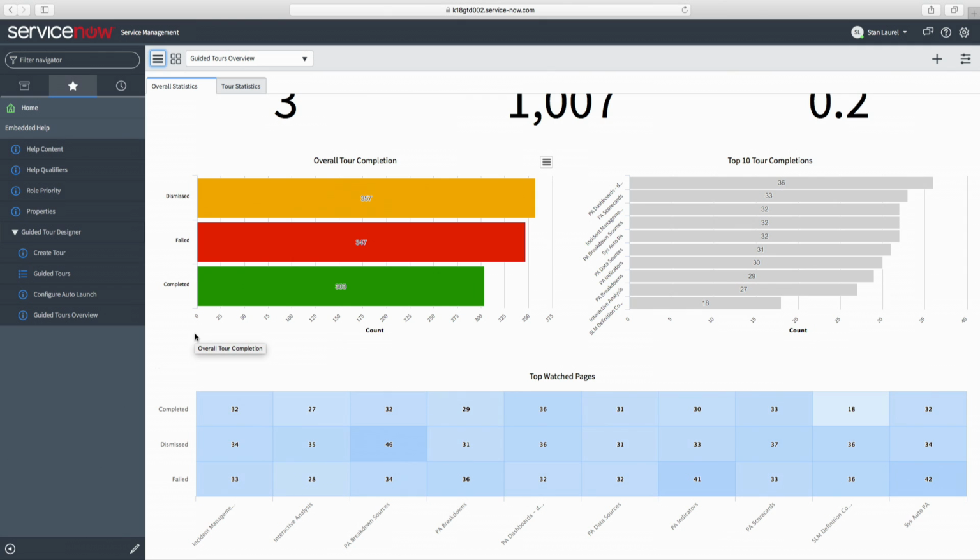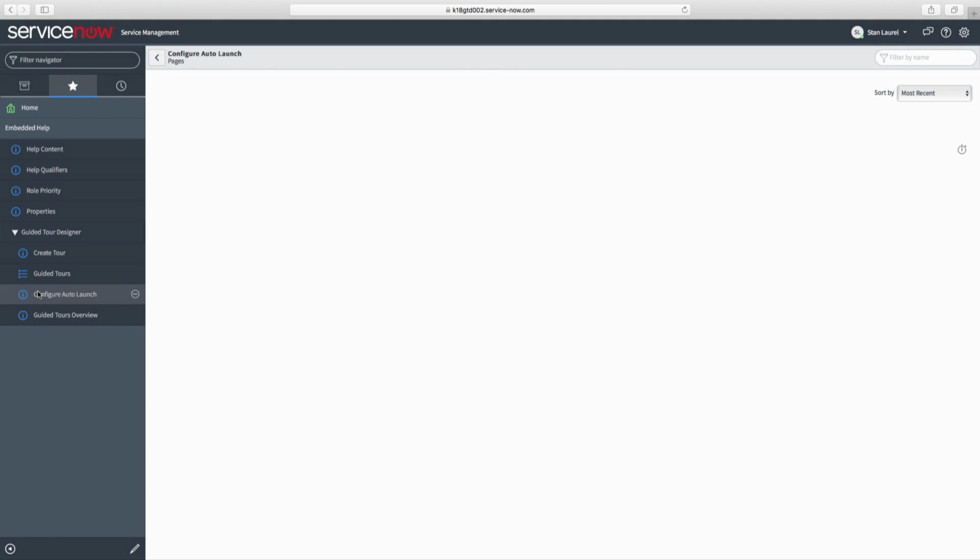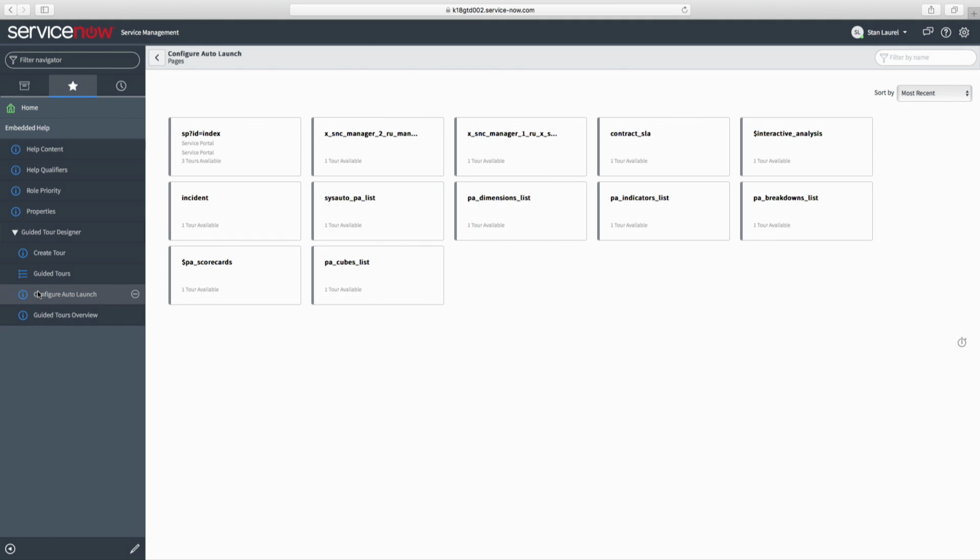The last thing I want to call out before I turn it over to Aditya is auto launch. So in addition to being able to create that tour and have it in the menu item showing with a blue icon, I can set any of my tours to automatically launch for people. That would be here in this configure auto launch page. If I come here, I'll see a list of all the pages where I have active tours right now, and it'll tell me how many tours I have on each of those pages.